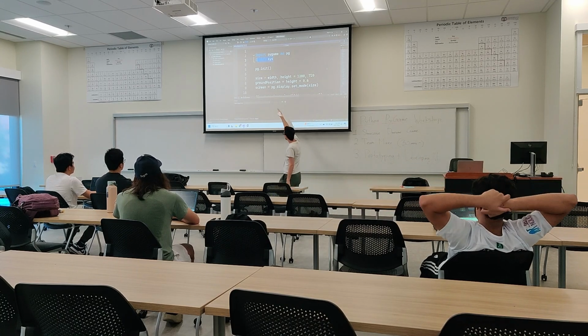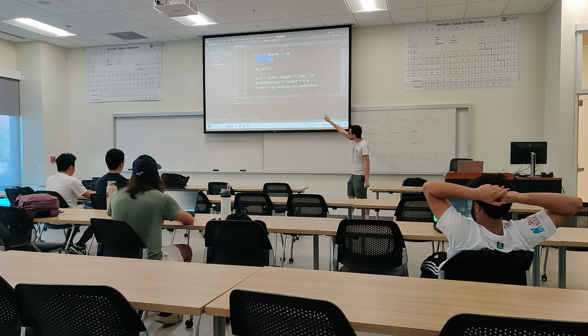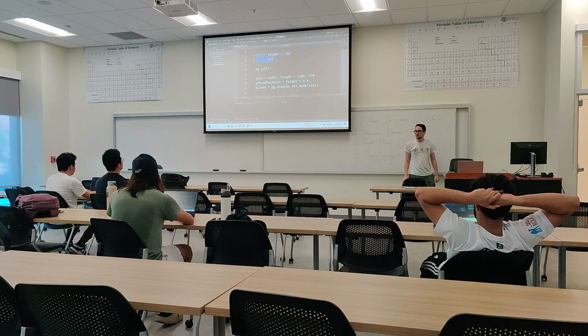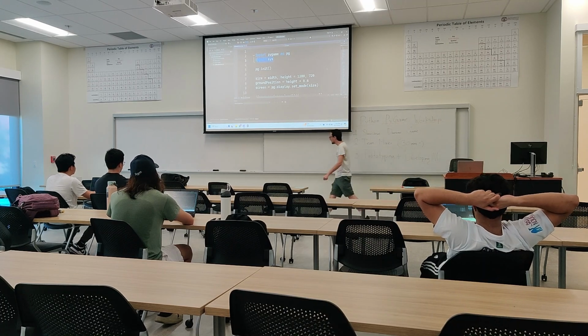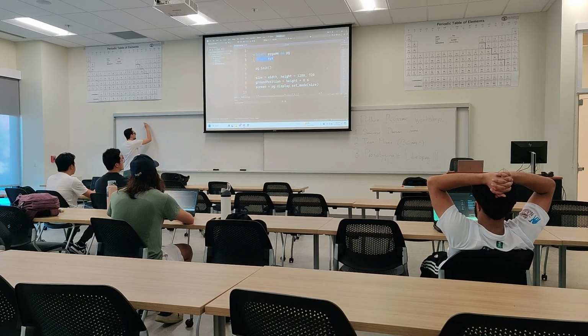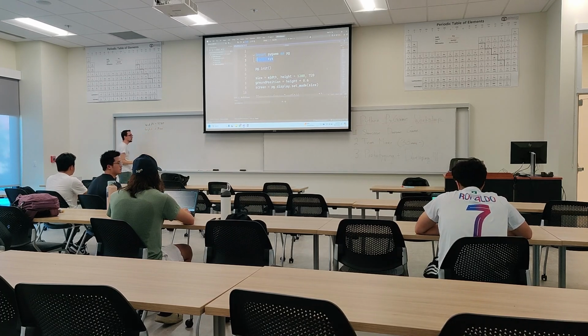So size, this is a bit weird syntax that we see sometimes in Python. Size gets width, comma, height gets 1280, comma, 720. So this is interesting. What's happening here is I'm creating variables. I'm creating width as 1280. So that's the width of my screen. And then I'm creating height as 720. That's the height of my screen.